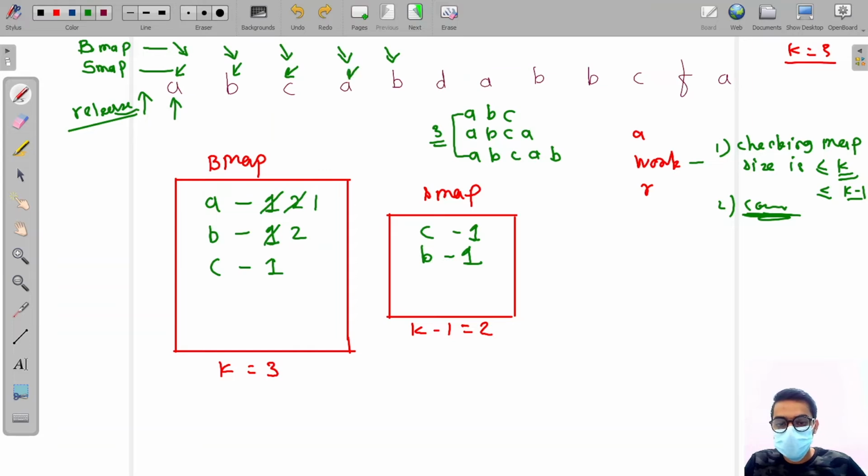So again we are going to acquire. Now we are checking the size of small map. Is 3 less than equals to 2? No, it is not true. So we are removing A from here and our pointer from A to C. Okay, shifted from this to this.